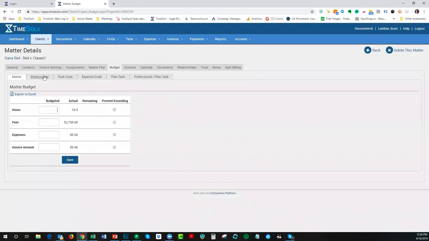Okay? So I hope that's pretty clear about all the various ways that you can create a budget for your matter before you start working on it. Was it 1, 2, 3, 4, 5, 6 different ways you could set up a budget if you'd like.